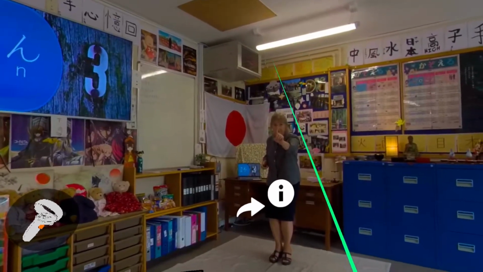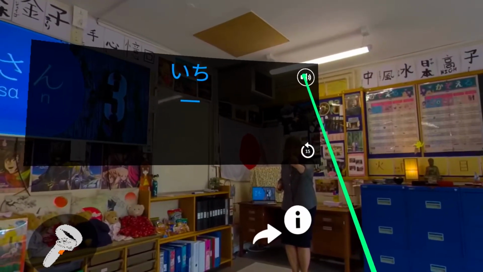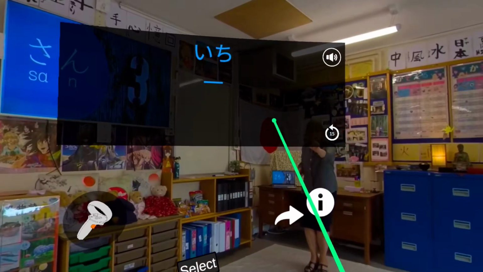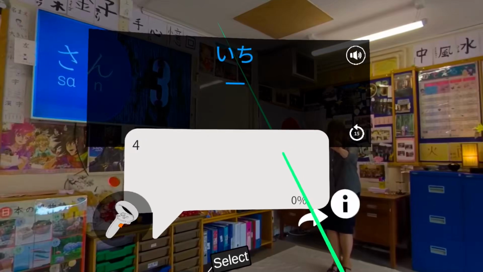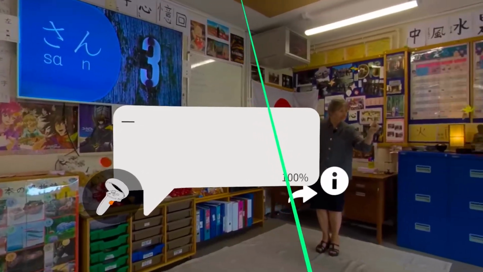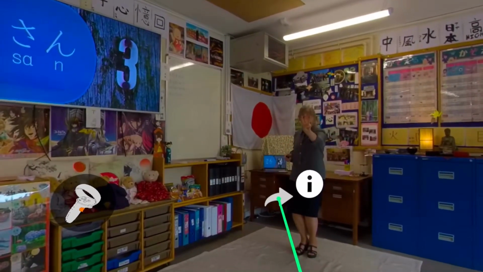You might not be able to see that. Anne is holding up one finger. So the answer we're looking for is ichi. You can also skip.